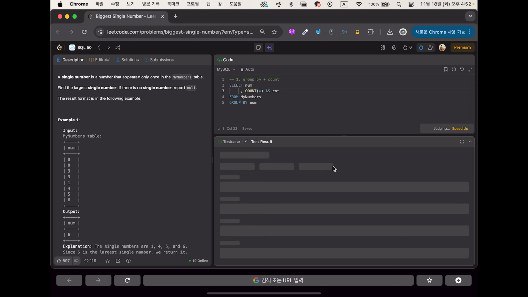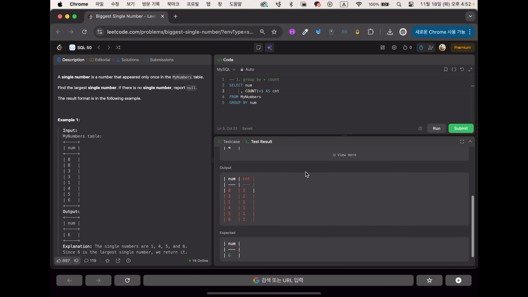As you can see, there are the numbers 8, 3, 1, 4, 5, 6, and it shows how many times each appears. For example, 8 appears 2 times, 3 appears 2 times, and 1, 4, 5, 6 appear only 1 time, so those are the single numbers that we want to find.